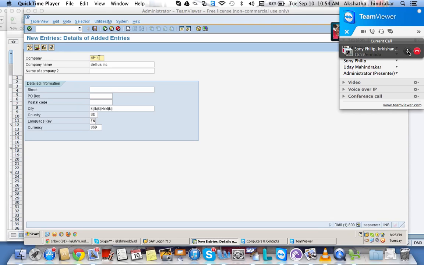So, what's the purpose behind creating the enterprise structure? Enterprise structure is the, I mean, like on a very higher.